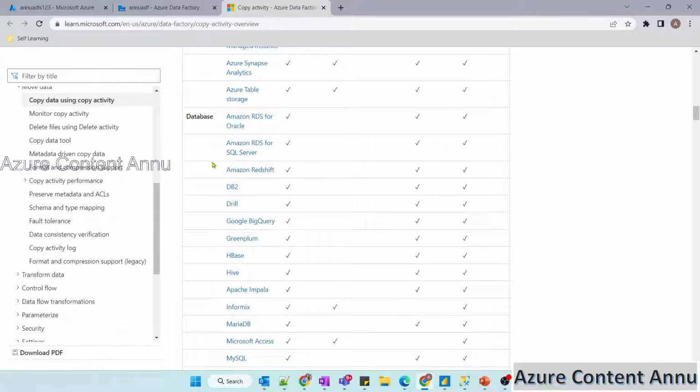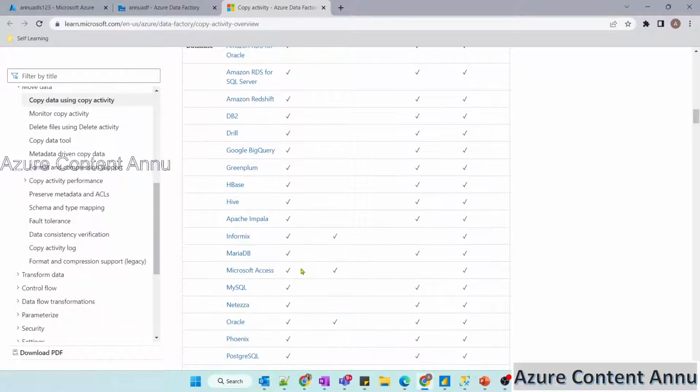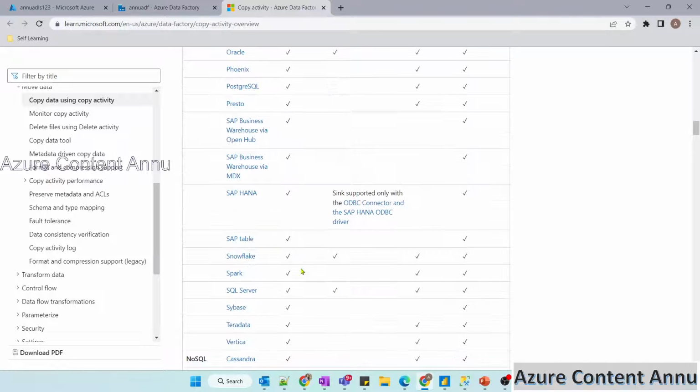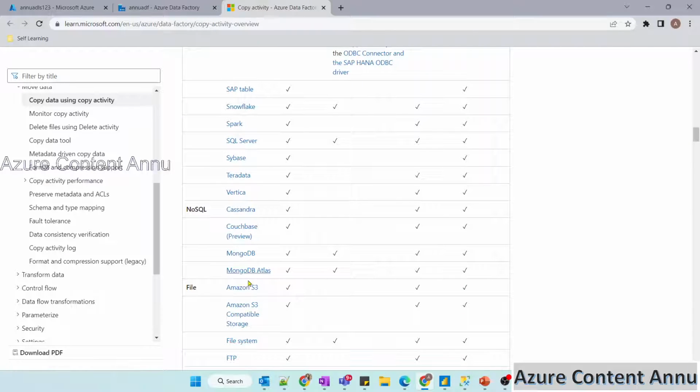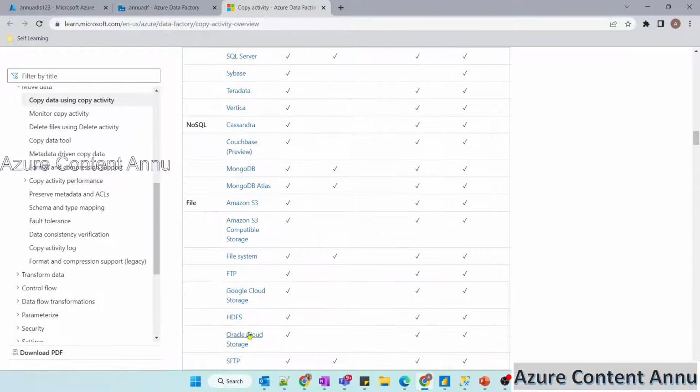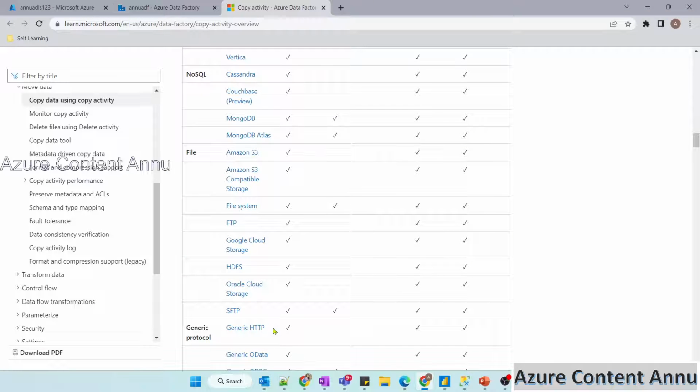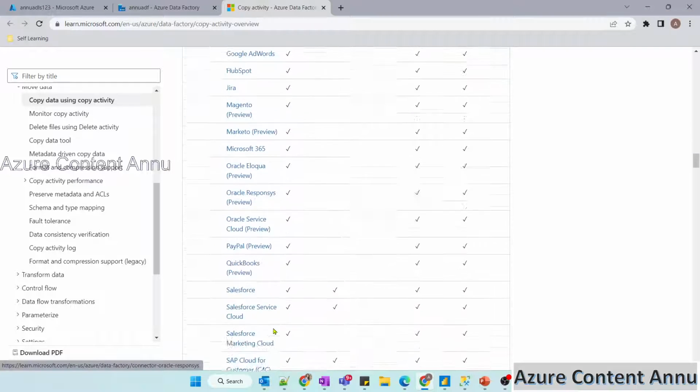And you can see in the databases category, these are the supported data stores in ADF. Similarly, in NoSQL, these are the data stores. In file category, these are the data stores available. Similarly, lots of other options are there.